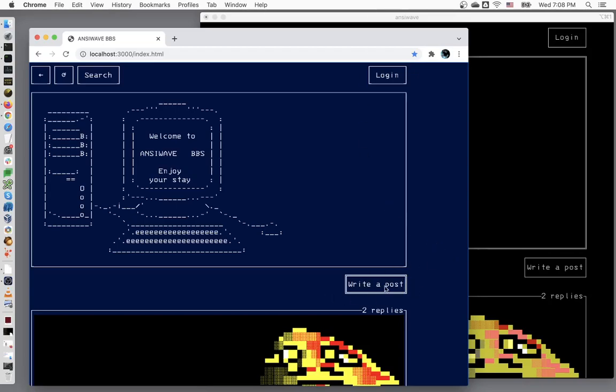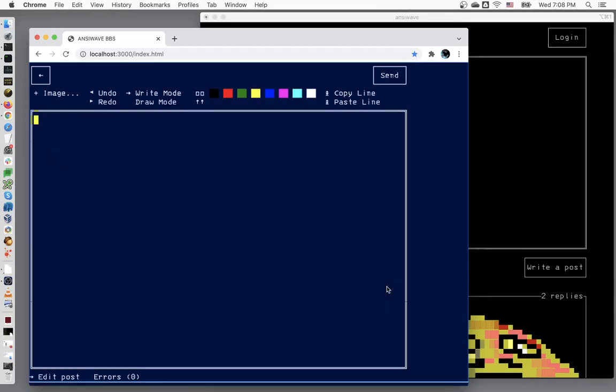First thing is you can actually write a post now. And when you click it, you see this little text editor, which is pulled straight from the current version of ANSIWAVE. So you can write text, you can draw ANSI art. But I added something new that I'm pretty excited about. I'm really proud of this. This little image, plus image button. You can embed an image into your post.